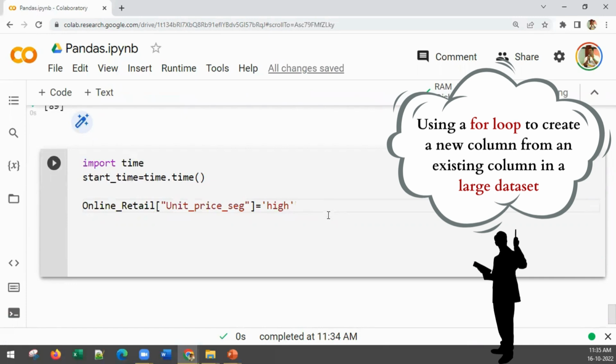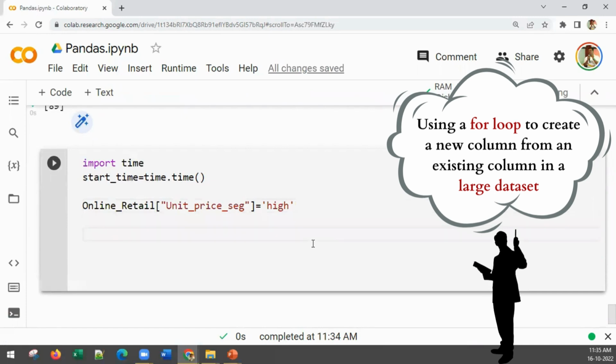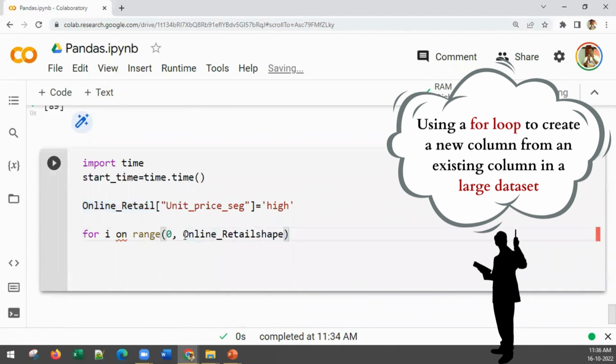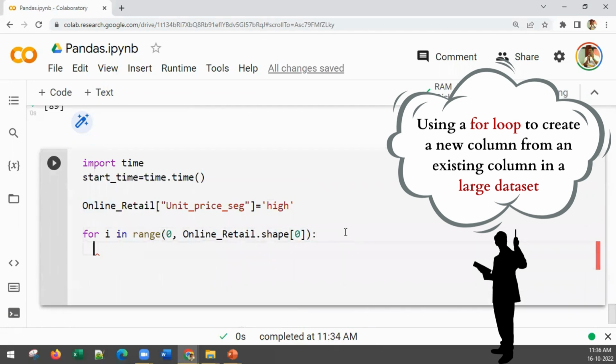Unit price is high. Now let me run the for loop: for i in range. What range? From 0 to the length of online retail price data. Instead of length, you can use another option called shape, online retail price data.shape. In that shape, you have two elements. What is the first element? The number of rows. Either you can give it this way, or you can use length also.